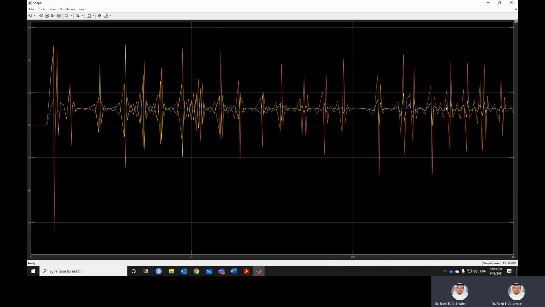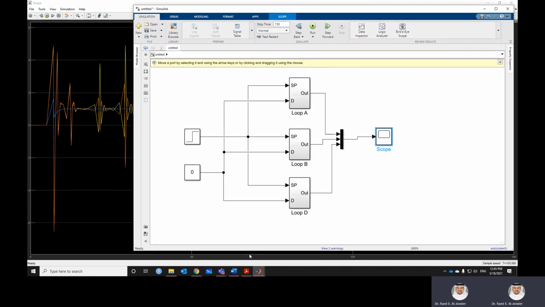Now let us see the other way around when it comes to disturbance rejection. So now we will switch. Instead of having a change in set point, we'll be having a change in disturbances. So we will make set point equal to 0, and disturbance equal to 1.